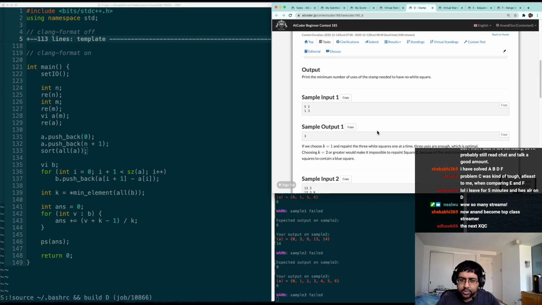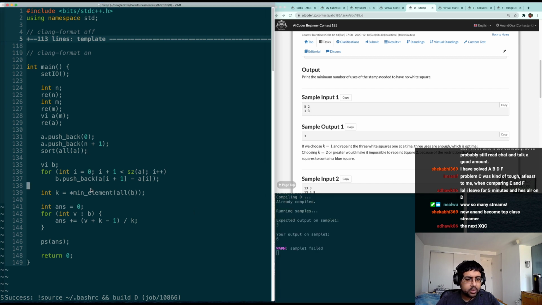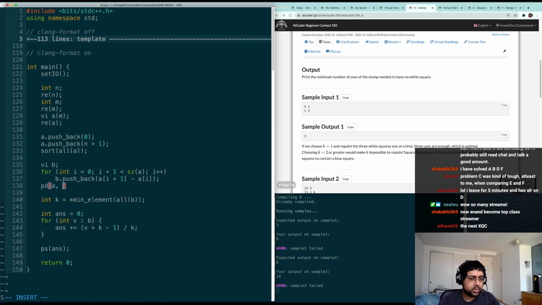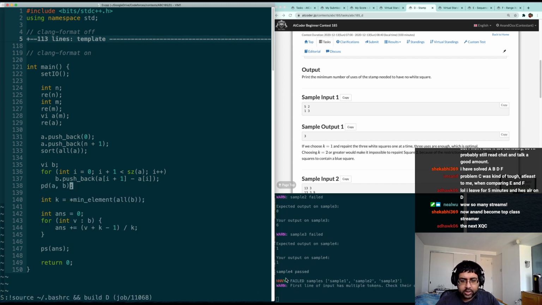No, I guess this is wrong. 3 uses are enough. I guess maybe I should be printing these arrays so I can actually debug this.